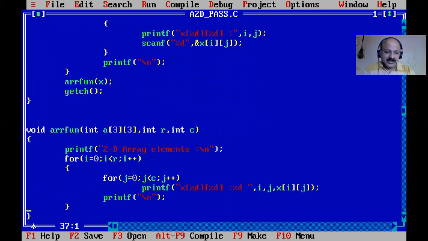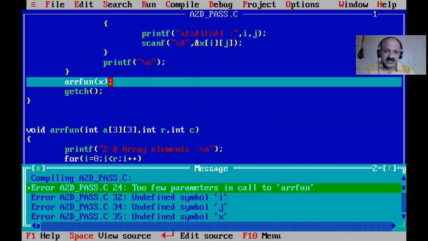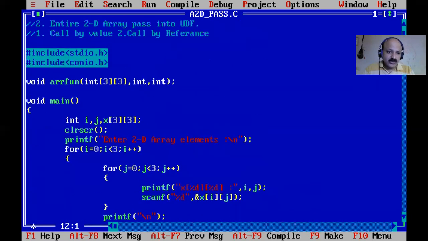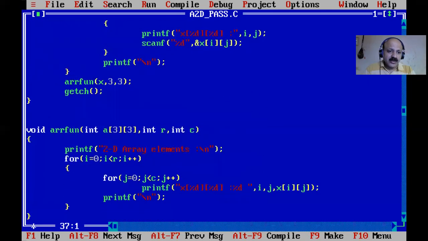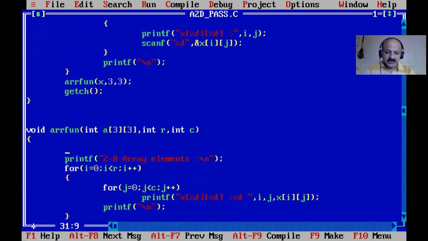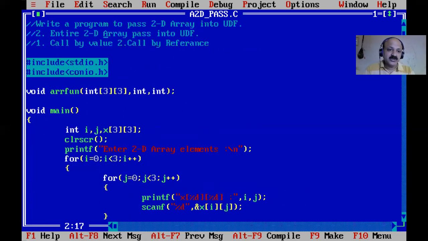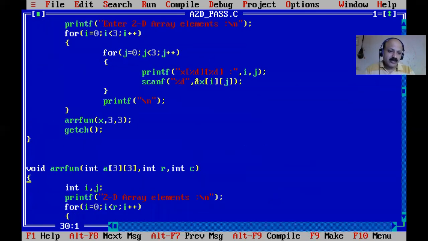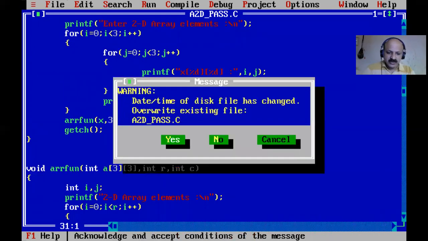Then here is one error: ij is not defined here. We can also pass the 3 by 3 row and column, that is perfect, but ij we cannot declare here. We have to declare it here, and the UDF also requires i and j. So what is the solution? Two-time declaration. We already declare i and j here, and in our array function as well, but first we can print perfectly.